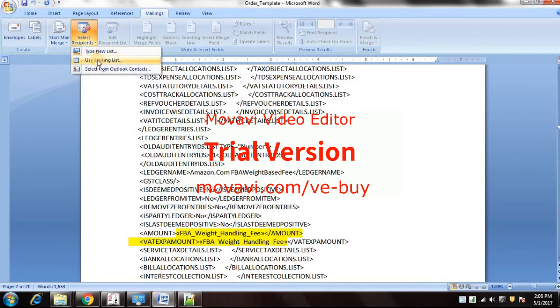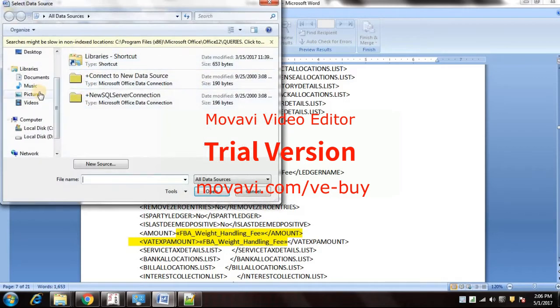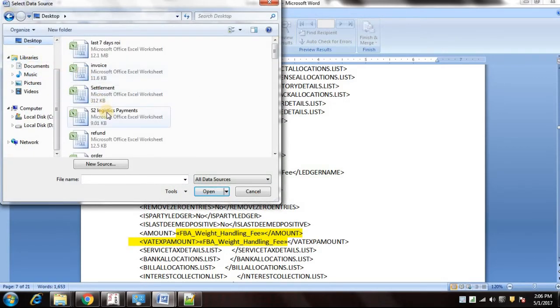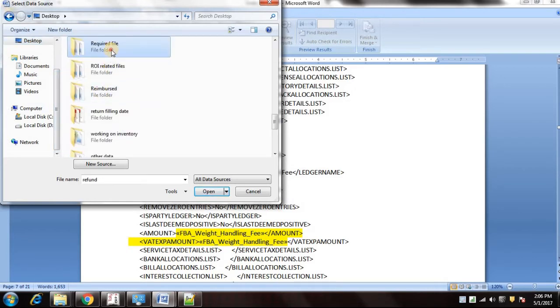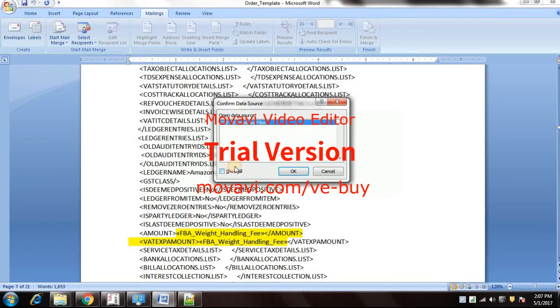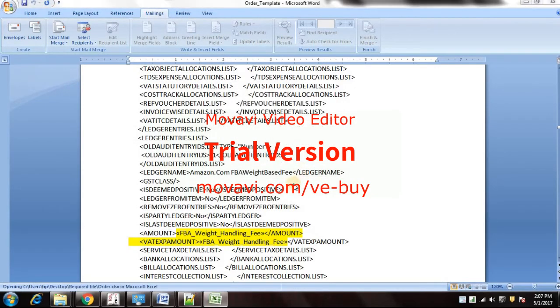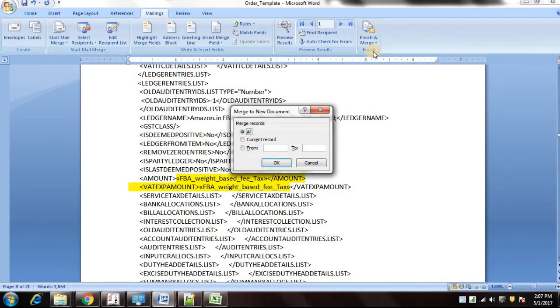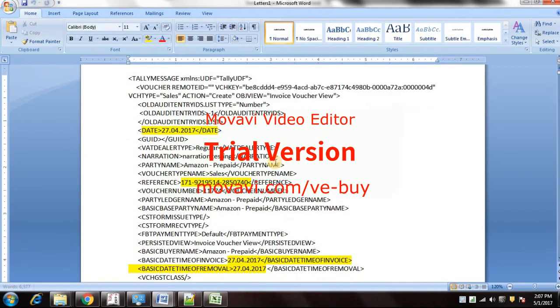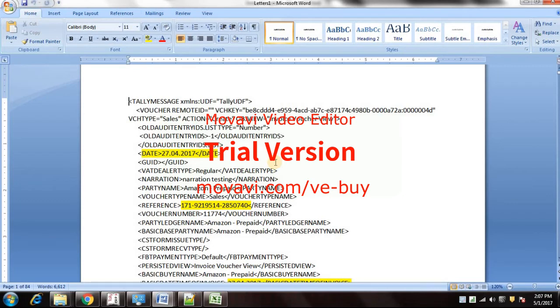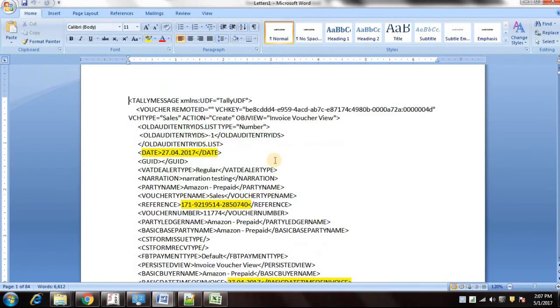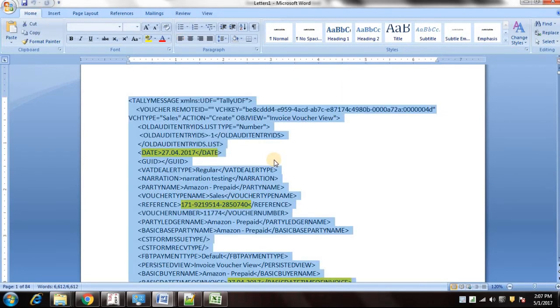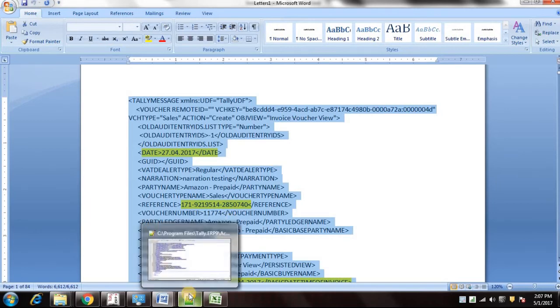So now go to the Mailings tab one more time. So here I'm done. Now go to finish and merge, click on edit and select all records, click OK, and this will generate a new file that contains all your voucher entries in XML format. So all you need to do is copy it.